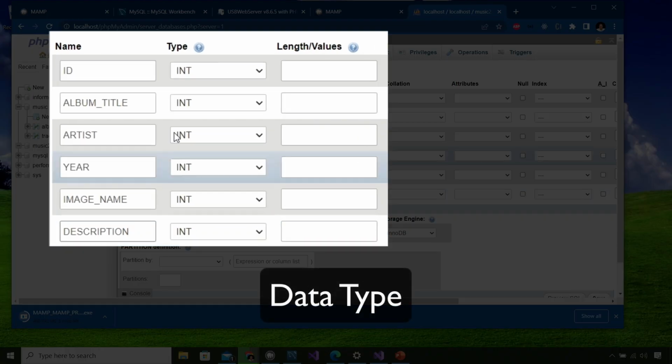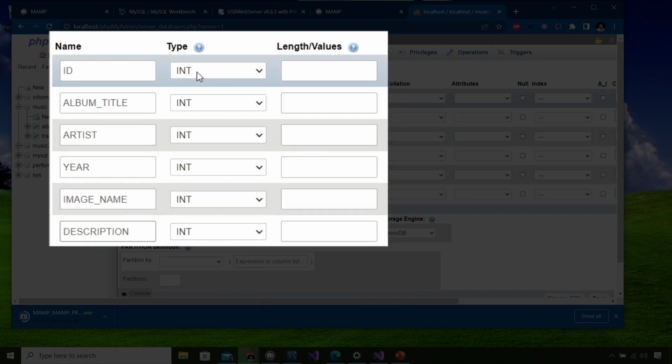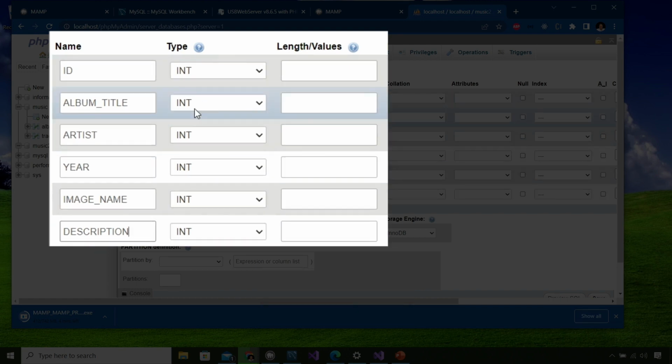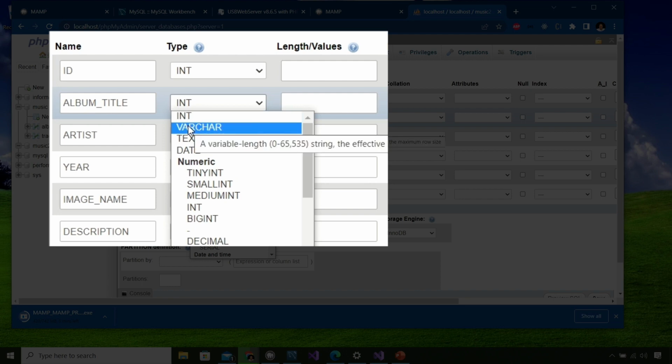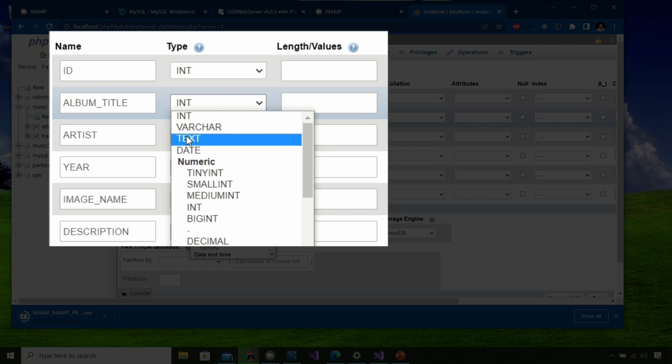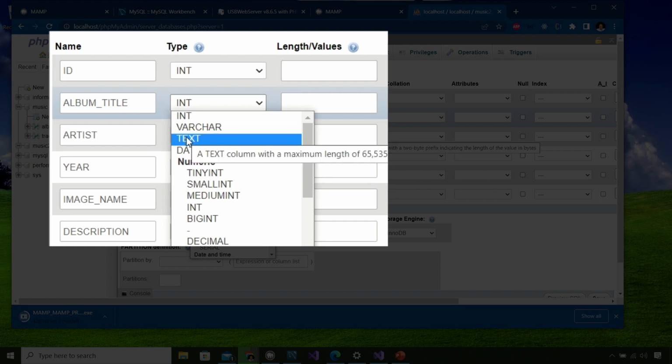Now let's take a look at the next item here, so the type. Every one of these right now says int, which stands for integer. Now, integers are numbers, of course. If I want to have something besides an integer, I can just select it from here. I'm going to choose a text version. So varchar and text are two choices. Let's take a look at the hints to see why we would pick one or the other.